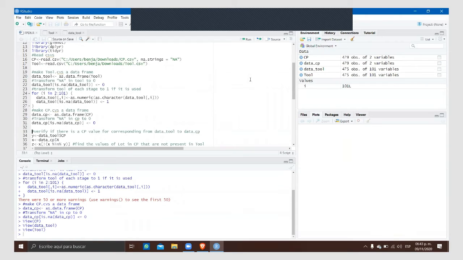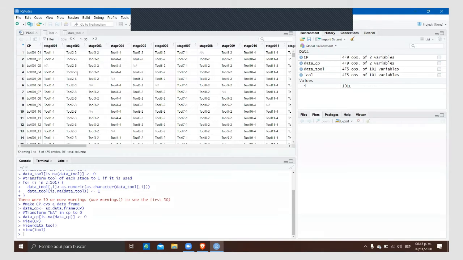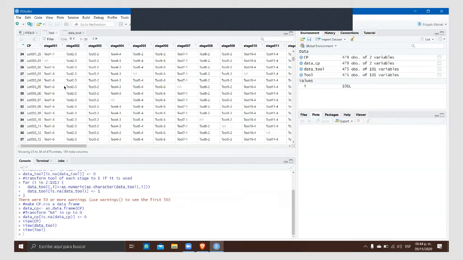To work with the data sets, we make a program in R. For the CP CSV and for the tool CSV, we first read them. Then we make them data frames. Then we eliminate the NAs by putting a 0 in that value, and in the tool data we change whether the tool was used. For example, here the tool 1 was used, or the tool 6.